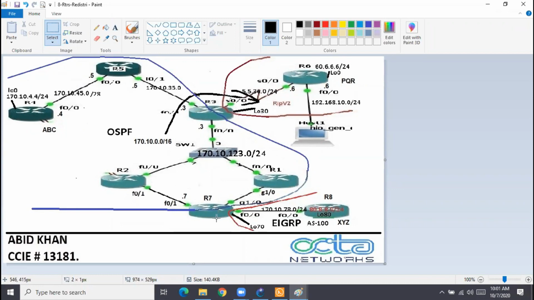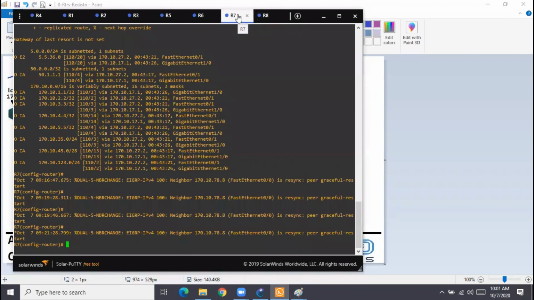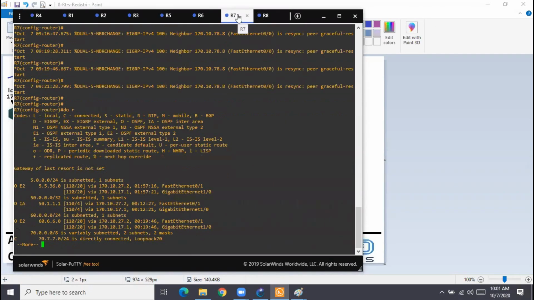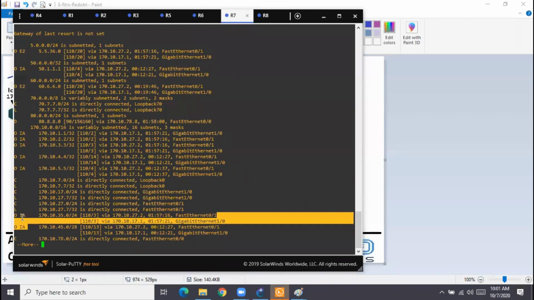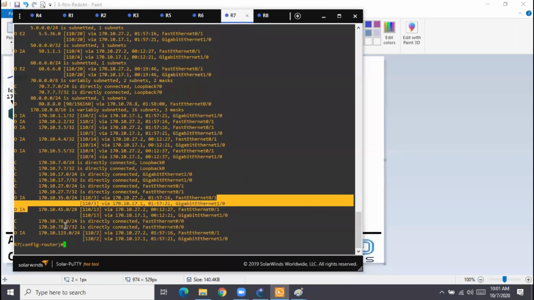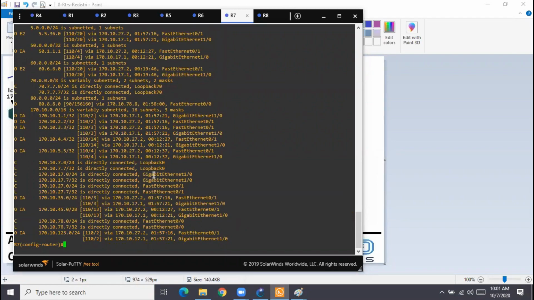So I will go to R7 and check that R7 has those routes. Yes, R7 has those routes 35 and 45, but they are basically in OSPF. Are they in EIGRP? No. But R7 is forwarding these routes to EIGRP. So this time I want to filter these OSPF routes from OSPF to EIGRP. So I want to do route filtering between two protocols. What is my option? Route map.